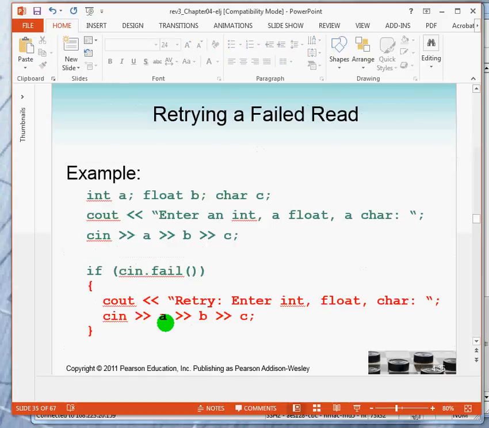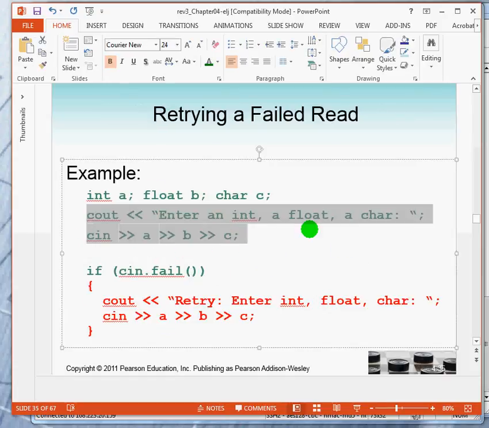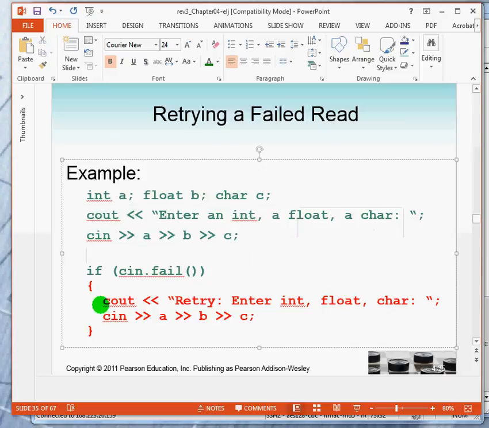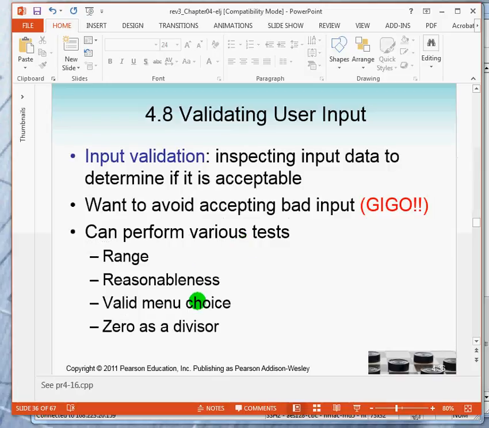So here's a sample code for how you might try again. This is the initial read. If it fails, we'll make another attempt to read. All right? We will see later on that there is a standard way to handle failed input where you attempt to read it over and over again until you're successful. More on that later.